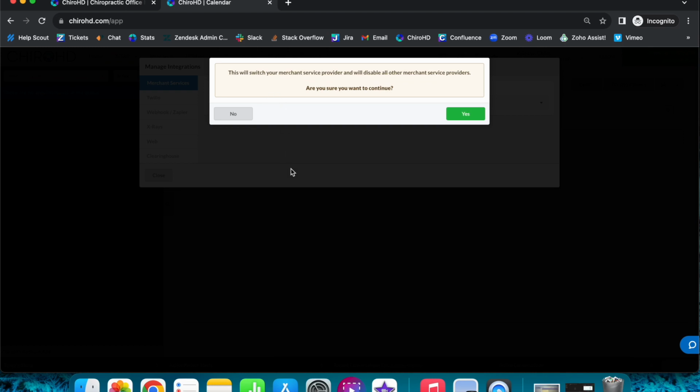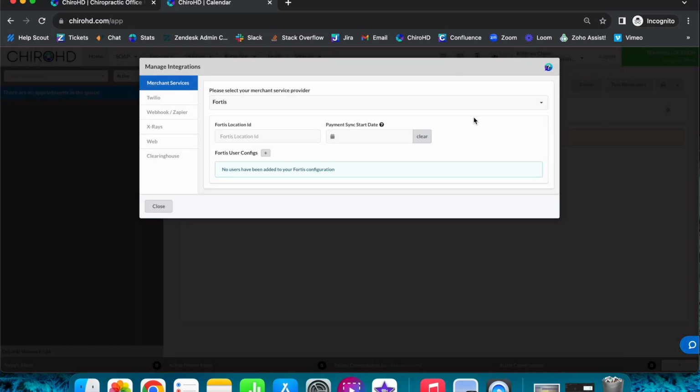So when I switch to Fortis, you can see that I get this message saying that you're switching your merchant service. This is by design, so that there's a bit of a warning letting you know you're switching your account. Whether you use Fortis or Cash Practice, you do have to reach out to them directly and let them know that you will be using ChiroHD as your EHR. They will have to do a setup process on their end, and I'm going to specifically talk about Fortis right now. What Fortis will do is send you an email with a set of Fortis credentials. These are required in order to set up your integration in ChiroHD.